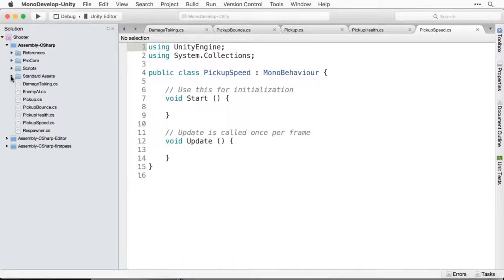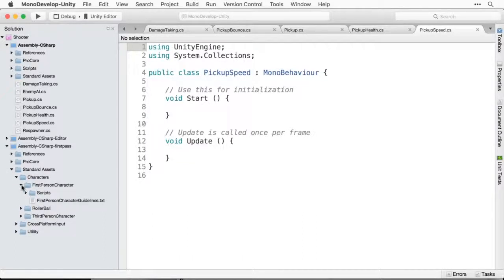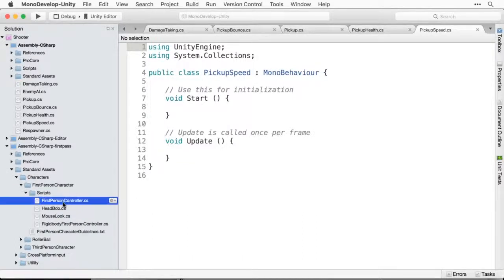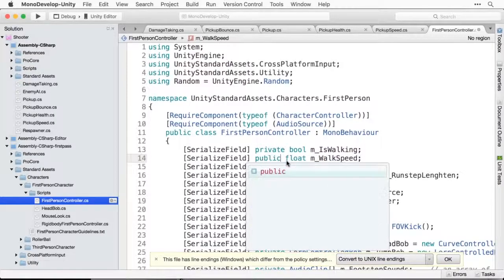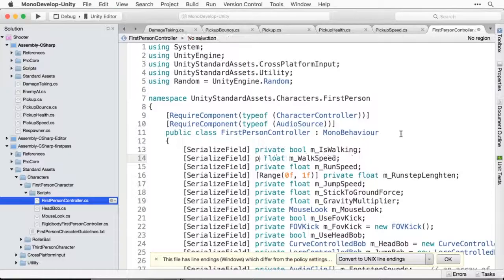Let's do that by going into the Assembly C# First Pass group, Standard Assets, Characters, First Person Character, Scripts, FirstPersonController.cs. There's a lot of code in this file, and most of it is not really relevant to our purposes here. The things to look at are the walk speed and the run speed variables. Now, one way we could do this would be to make these public, change them from private to public, but that's not really the best way to do things.